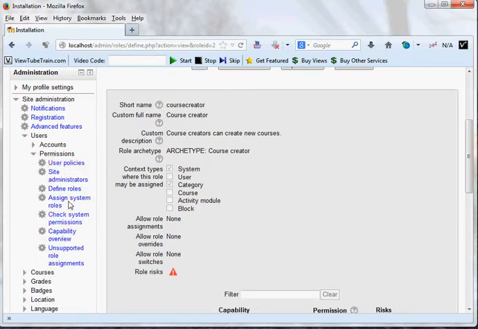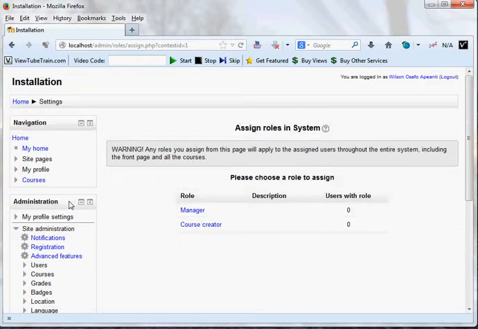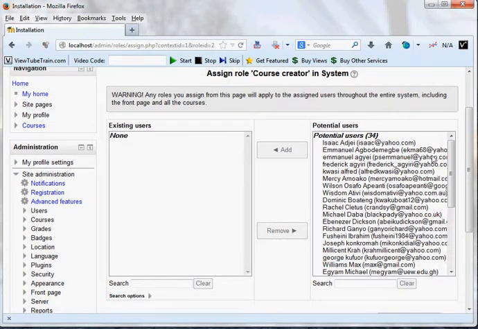Then we also have assign system roles. Assigning system roles means that we are going to give permission to some users in a specific role. So for example, if I want to assign some users as course creators, I click on course creator and it's going to open the course creator dialog for me. So these are the list of users I have.